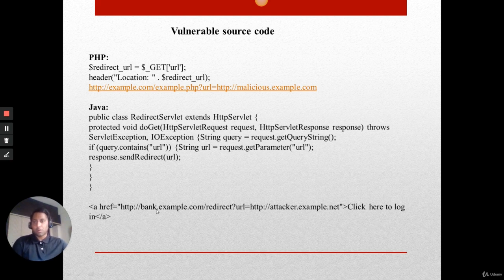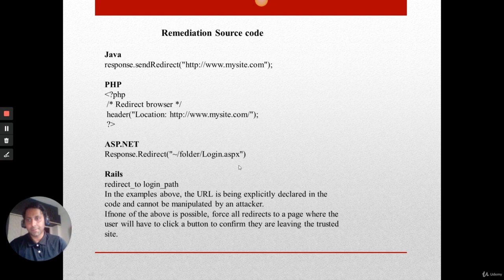So because of this, I can send an email as a phishing link to a victim, and I can construct an href like this in my code, and pass url equal to attacker.example.net. I will ask him to log in, and he will log into my fake website, and I can steal the credentials. So here they're just passing the URL without any validation. This kind of source code is an example for you guys to have as a reference.